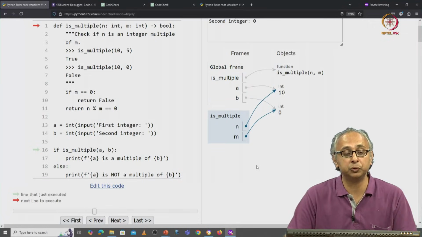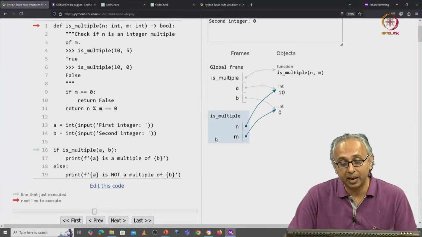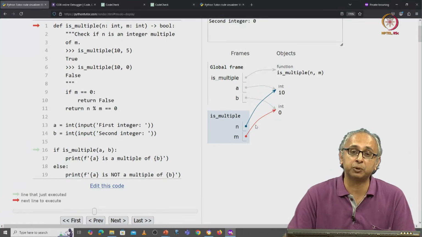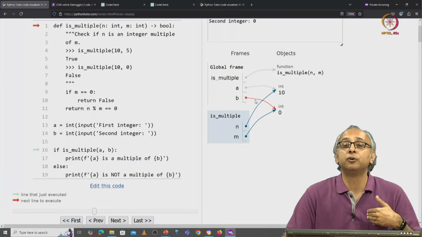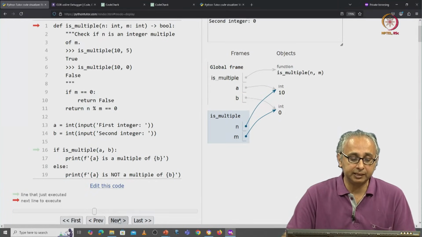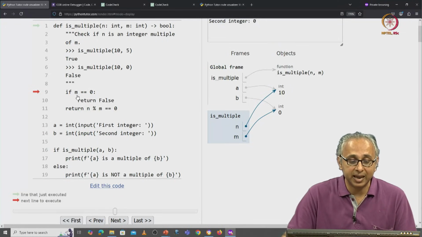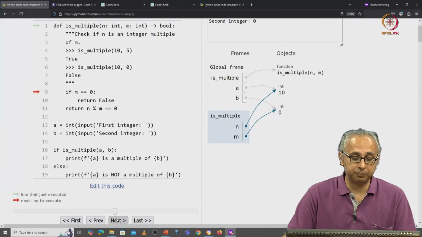I go to line 1 again, and again, I am no longer in the global frame. I am now in the isMultipleFunctions frame, where I have variables n and m initialized to those same objects that were given to me as arguments, a and b. Again, Python is not enforcing that these really are integers. Fortunately, they happen to be integers. So now I can click on Next and jump to line 9. Now I can ask the question, is m equal to 0? Well, m is the integer 0, and of course that is equal to 0. So now the red arrow will come to line 10.